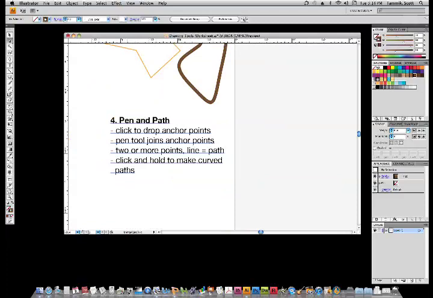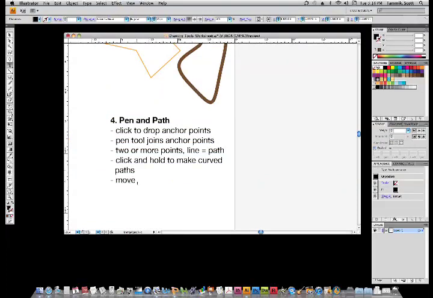Okay, so let me add that onto here as well. Move handles to adjust the curve.